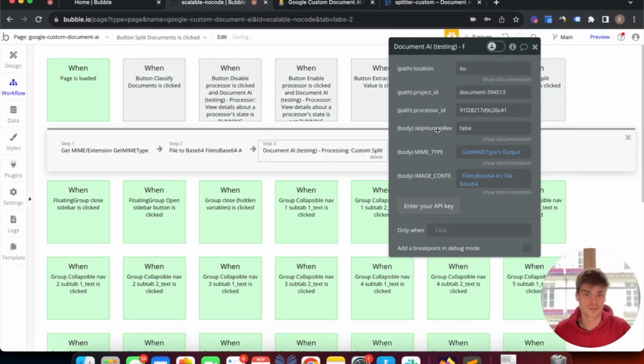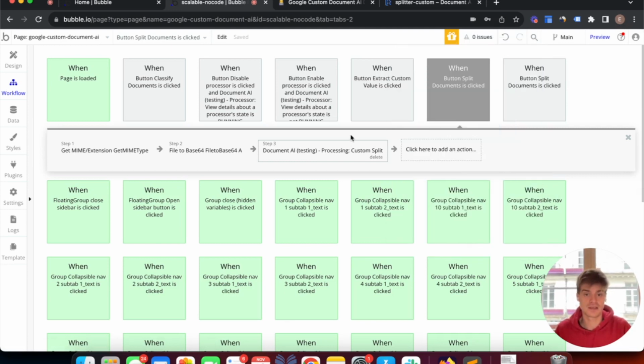Okay. So here is for Skip Human Review. You can have a look at the documentation here to know more about it. The meme type, we retrieve it from the element on the page. Then you have the image content, which is the encoded file into base64. So you're all set, and after that you can retrieve the result. It's going to be a synchronized action, so you will be able to get the result in another step and, for example, save it to your database.